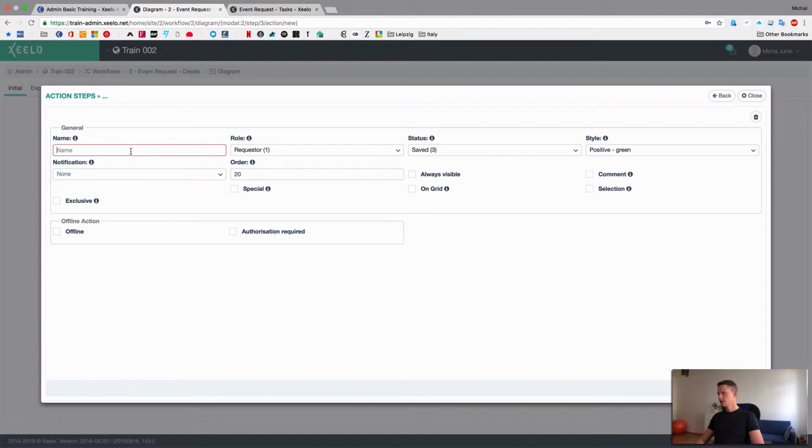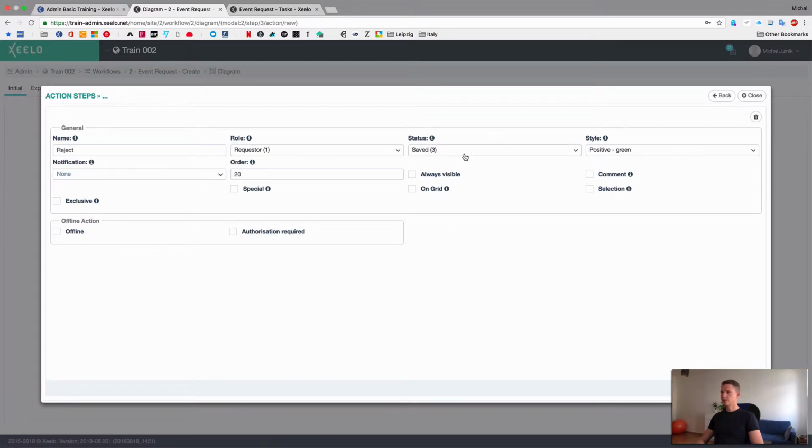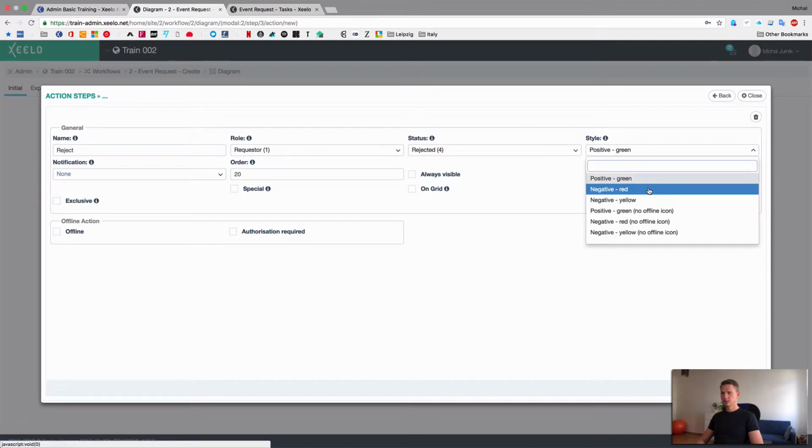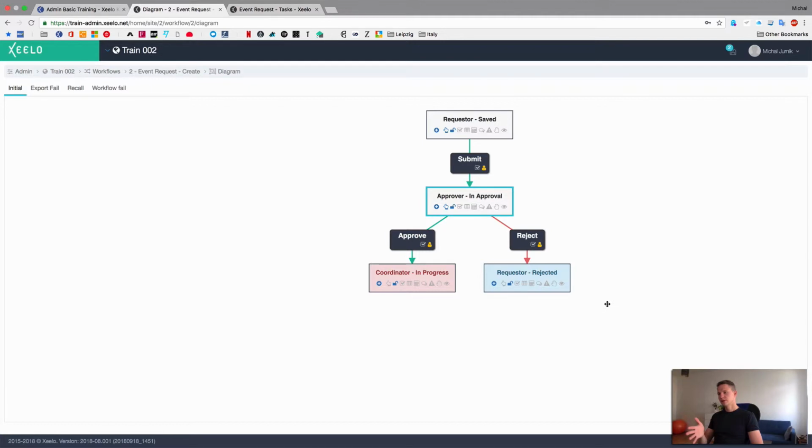Click on action and type reject. Next, role will be requestor, and status will be rejected. We can set a style to red, and we can, for example, require a comment for this particular workflow step. So click on comment. Okay, here we go. And we still don't have one branch completed, so we have coordinator in progress.